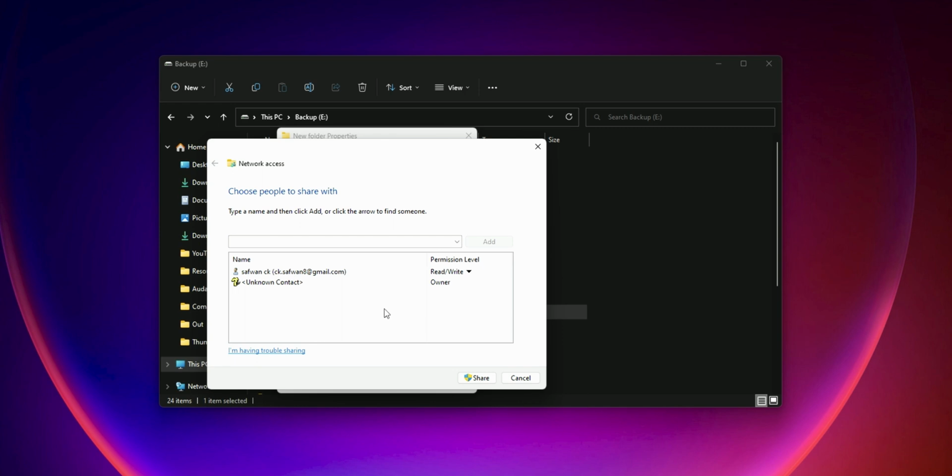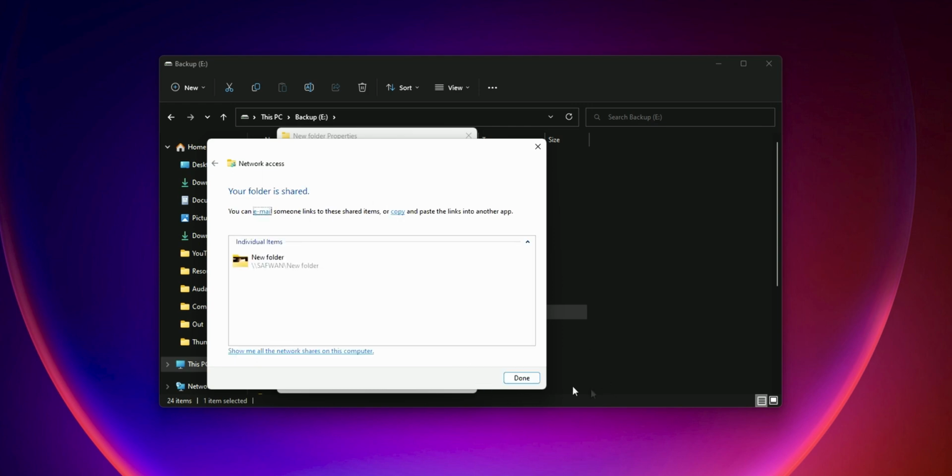The user account, we need that detail to access the files on our smartphone, and the permission level is also important because if you set it to read only, then you can only read the files on your smartphone. If you set it to read and write, you can access all the files as well as edit those files on your smartphone. So after this, just press the share option, then press done.